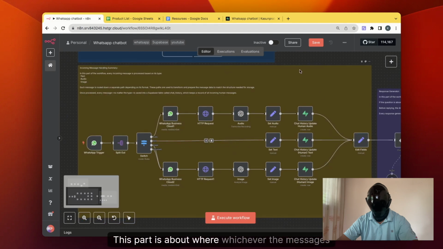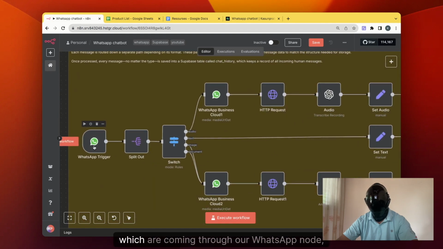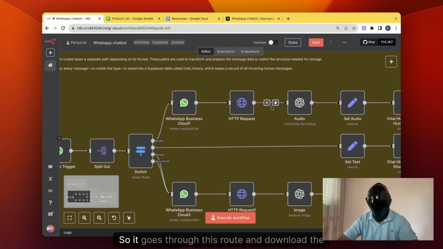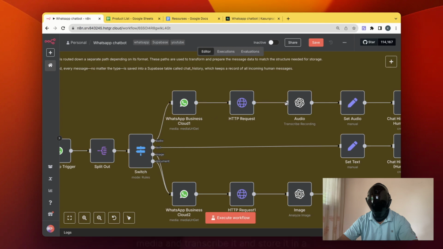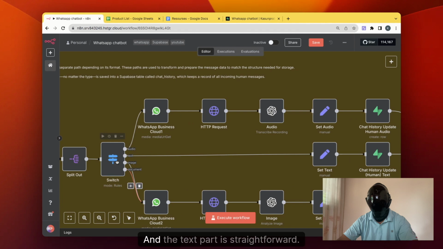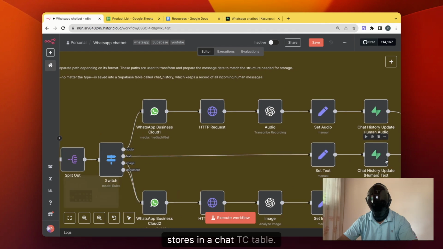This part is about whichever messages come in through our WhatsApp node, we categorize them as audio, text, image, and documents. So all four parts are covered. The audio route is this one. It goes through this route, downloads the media, transcribes it, and stores it in our chat table. And the text part is straightforward. It also stores in our chat table.